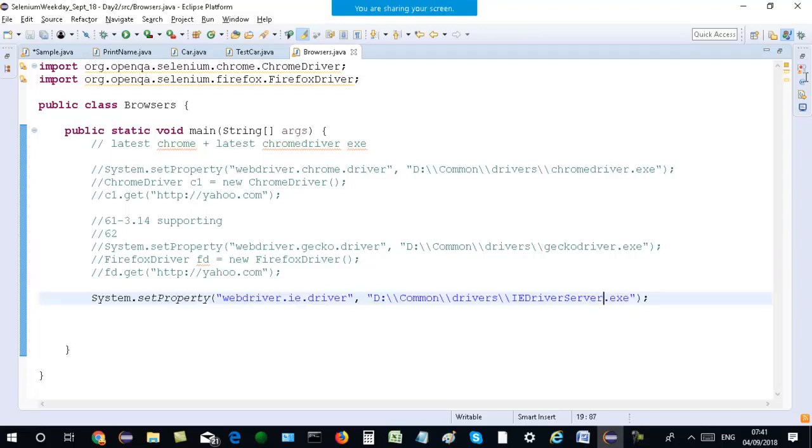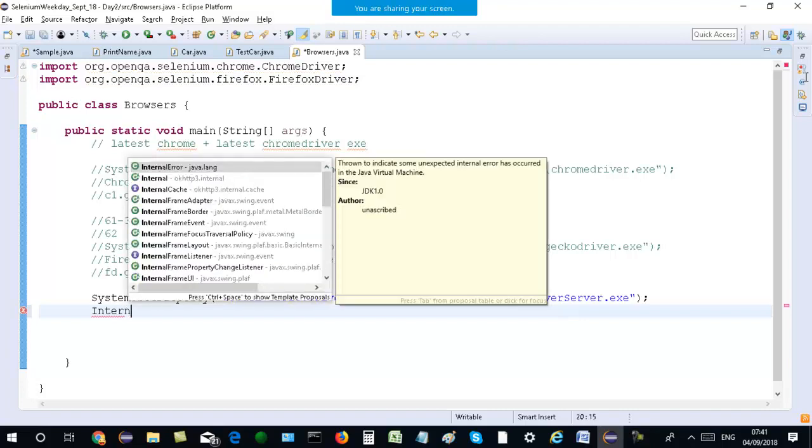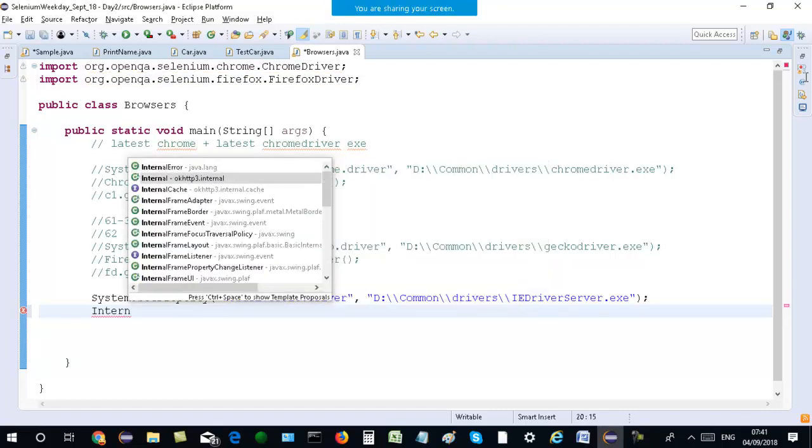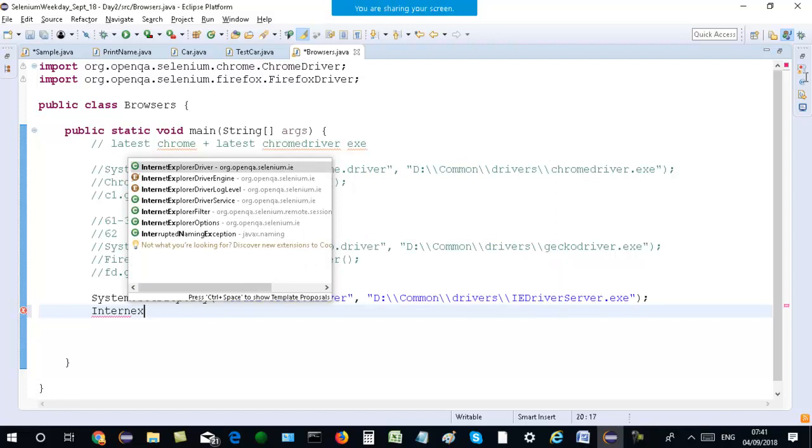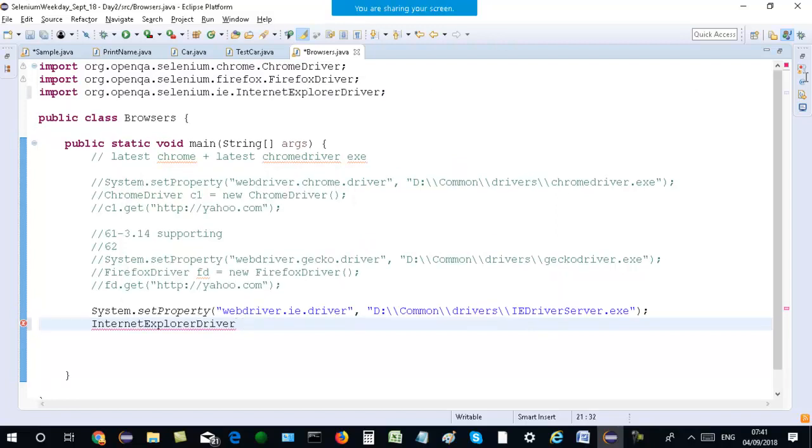Okay, so IEDriverServer.exe, and then you can write InternetExplorerDriver. Okay, this is the shortcut. You can just write Internet, hit Control Space bar. You don't need to type the full thing.